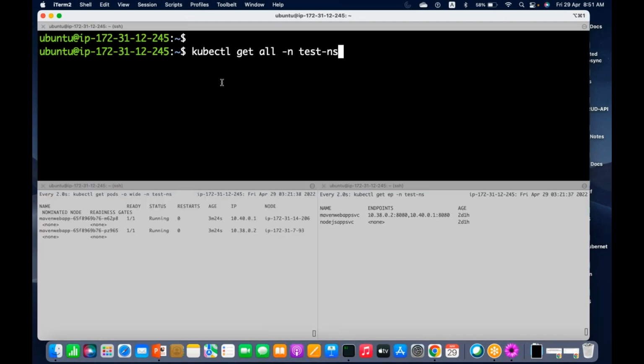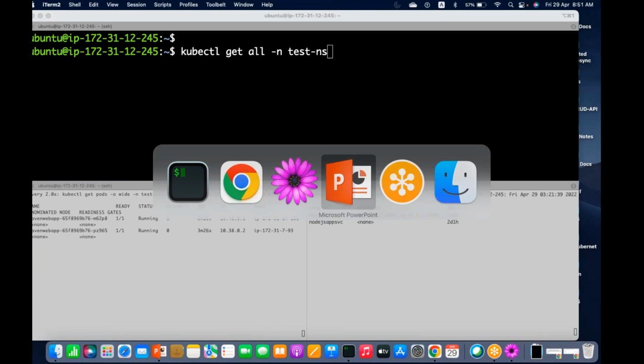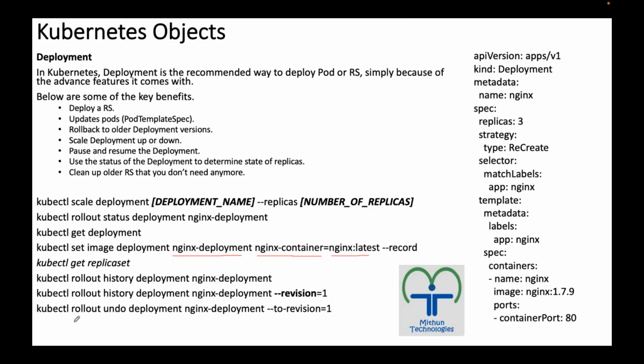Yes. Now, how to roll back? There is a command like this: rollout undo, like a Control Z. kubectl rollout undo deployment, your deployment name.